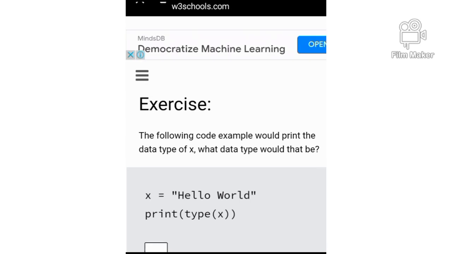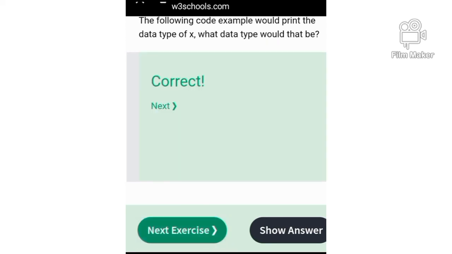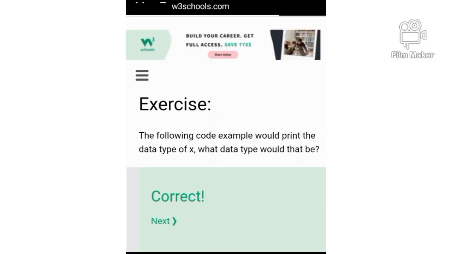Now here they say the following code example would print the data type of x. What data type would that be? So we also learned that any text or any information in a text form, we know that it is a string, and the short form of string is str. We've learned that earlier on. So here x is equal to "hello world", meaning the variable is assigned to text information, which is a string. So all you need to do is to write the short form of string, str, and we are good to go.